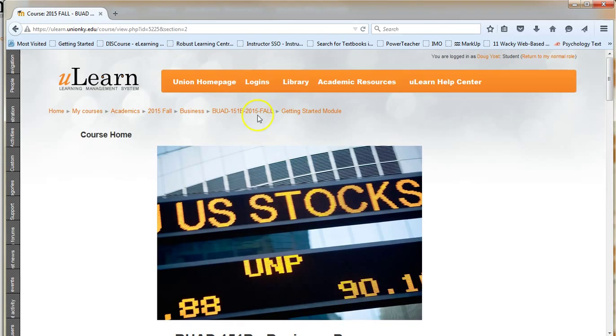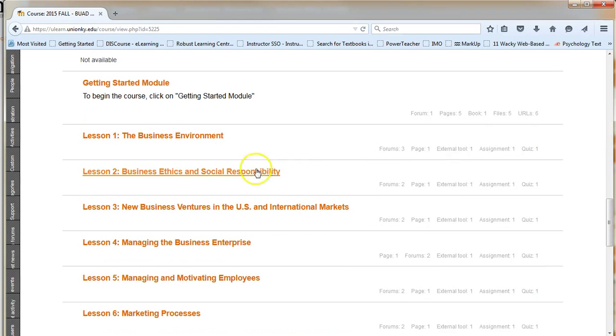One way of navigating is to hit the breadcrumb trail. The other way of navigating clearly is to go to each of the different lessons that you're working with. Each lesson covers about a week's worth of material, and every single one of them looks pretty much the same.